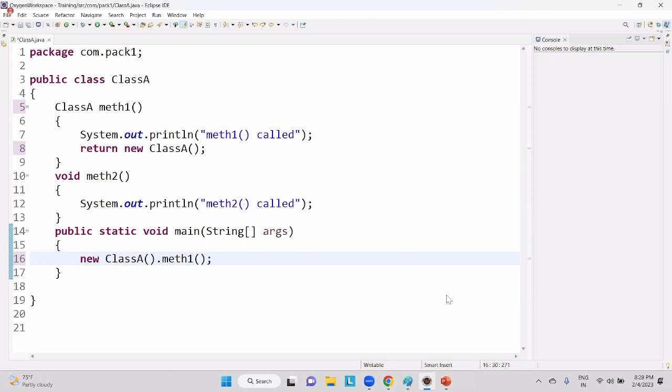Now, once again, same question. What is the return type of method 1? What is the value returned by method 1? Class A object. Method 1 is returning a class A object. Now, how can you use that value? How can you use that object?